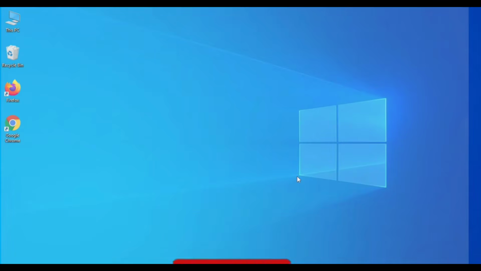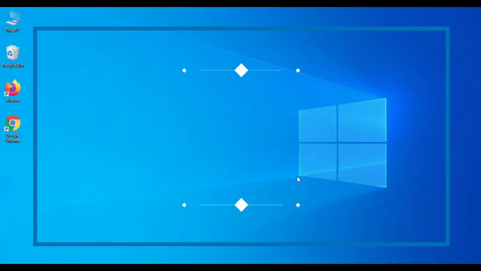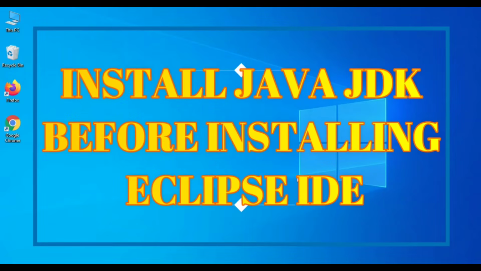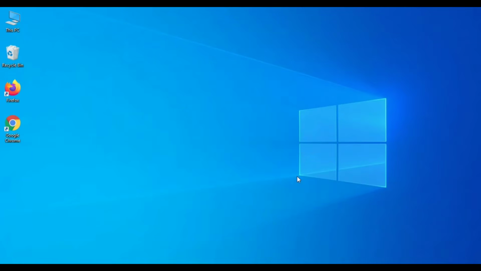But before installing Eclipse IDE, you should install Java JDK because Eclipse IDE needs Java JDK. So if you don't know how to install Java JDK, you can click on the I button, the info button. I have given a link over there for installing the current version of Java. Now let me show you how you can install Eclipse IDE.